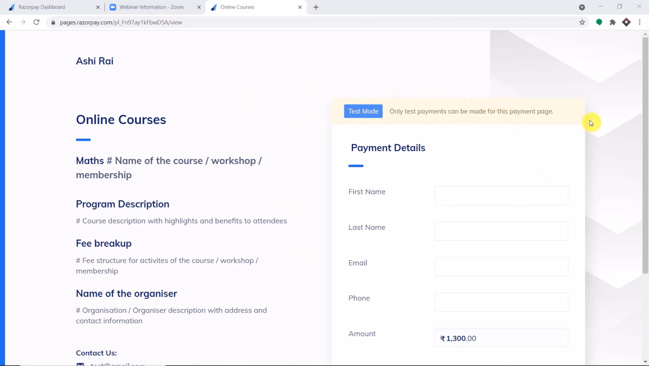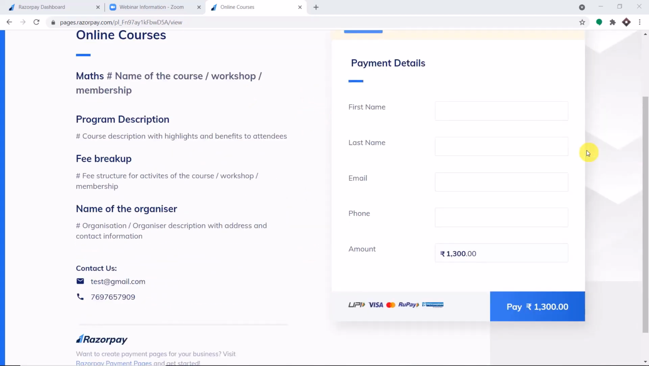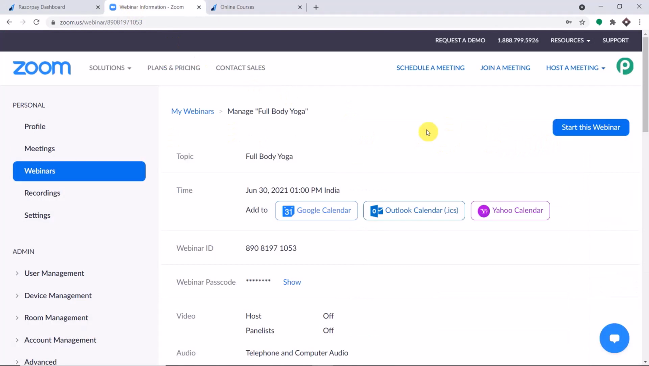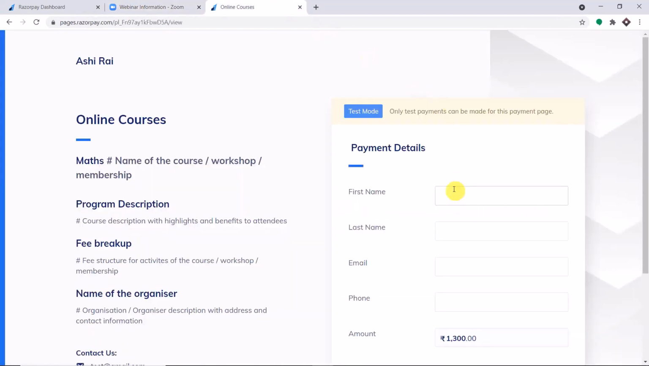So as you can see, this is a checkout page I have built in Razorpay. So the idea is that once this checkout page is complete, when the payment is made, the person will be added as a registrant in this particular webinar. The webinar is full body yoga. So let us do the experiment.